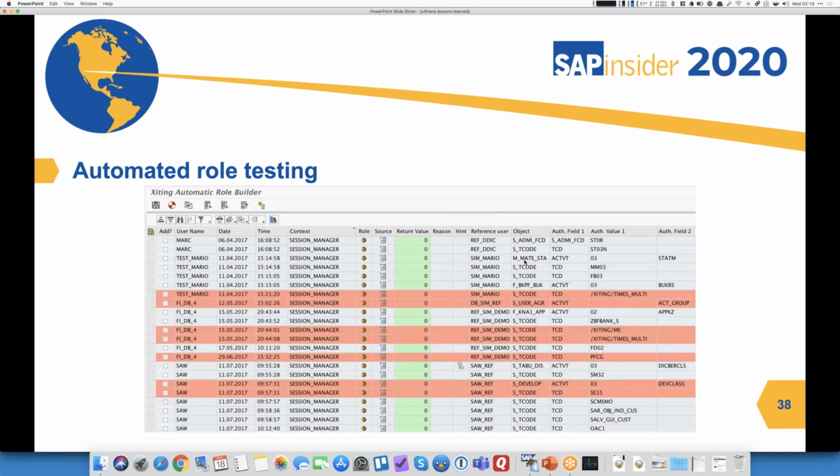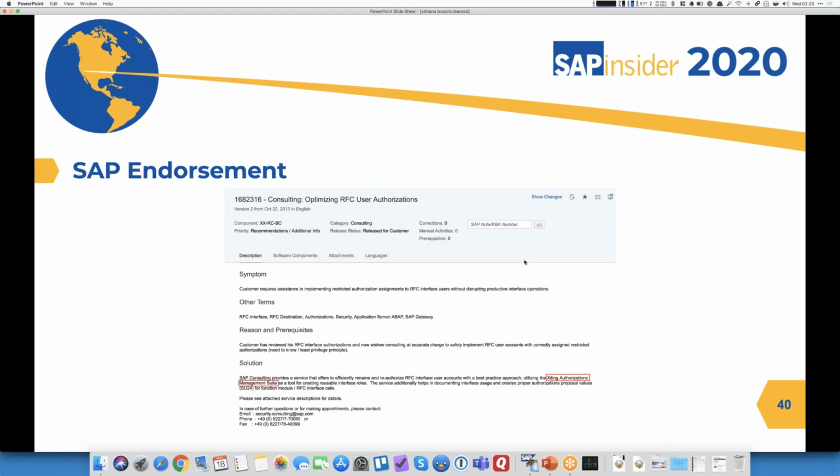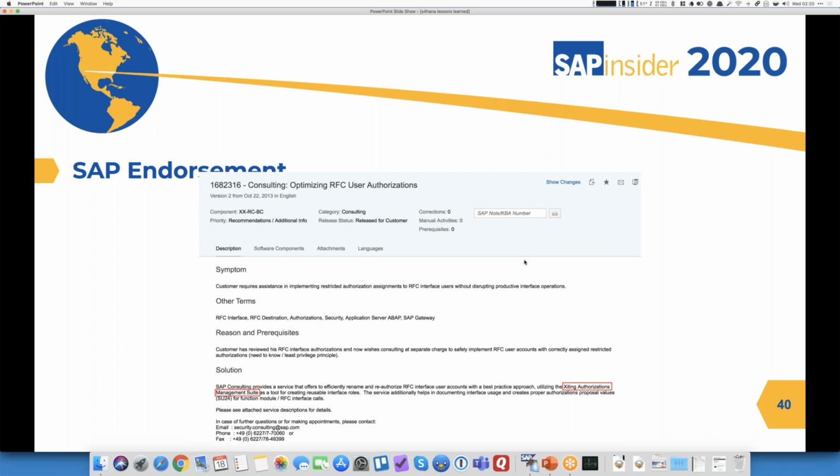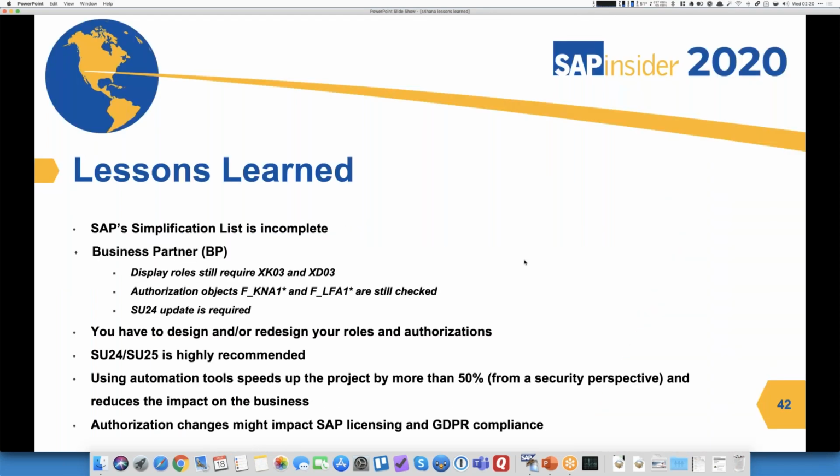And that's what you can do ultimately with our automation tool, the XAMS, or the Xiting Authorizations Management Suite, which also carries an endorsement that we are very proud of from SAP. There is an OSS note that explains why you should be using the XAMS specifically for RFC optimizations. And with that, we're going to go to lessons learned and then immediately to Q&A, because we are a little bit short on time.